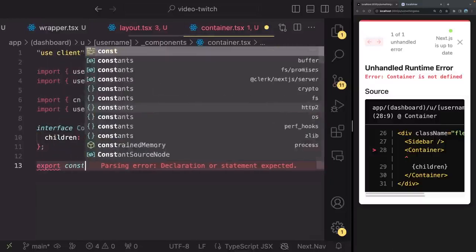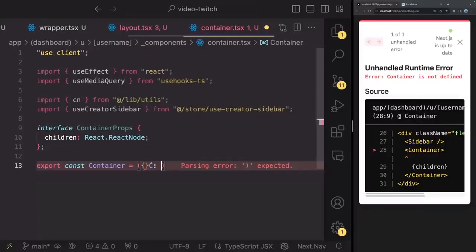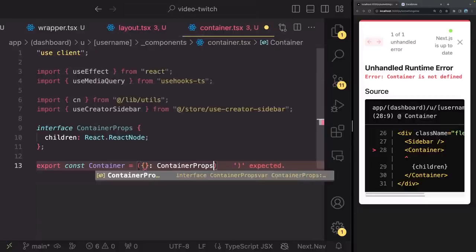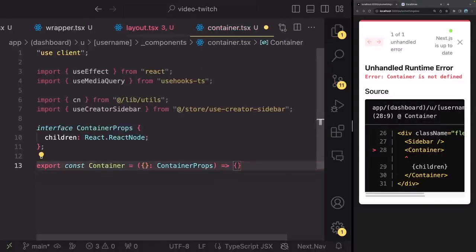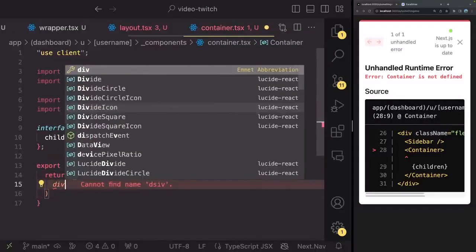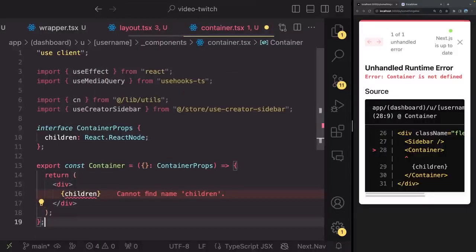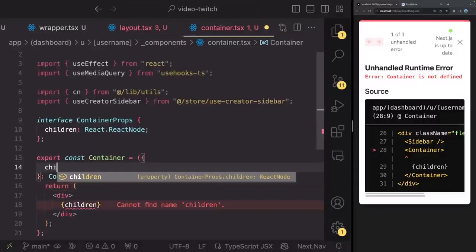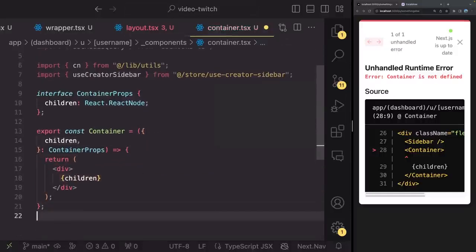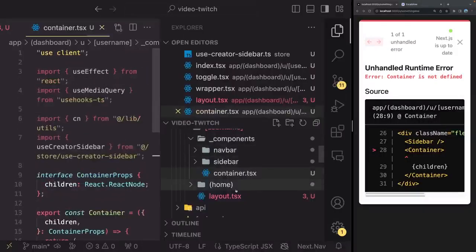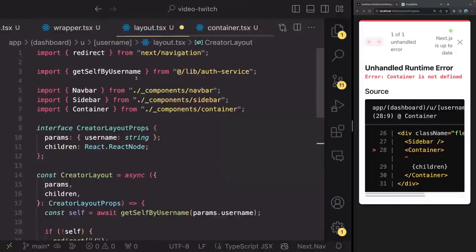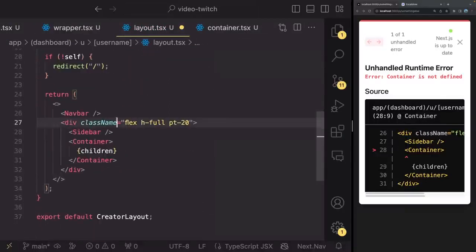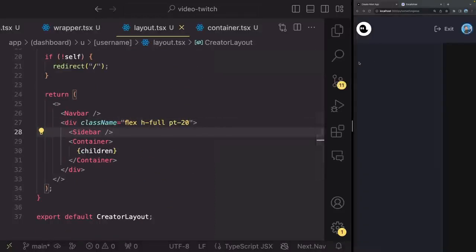Now let's create an interface ContainerProps to accept the children, which are React.ReactNode. Now let's export const Container and assign the props to it. Let's simply return a div which renders the children, and extract the children from the props. Now we have our container component. Go back inside of your creator layout and import that from /components/container. These are the imports you should have: navbar, sidebar, and the container. Great, and now you should no longer be having any errors here.